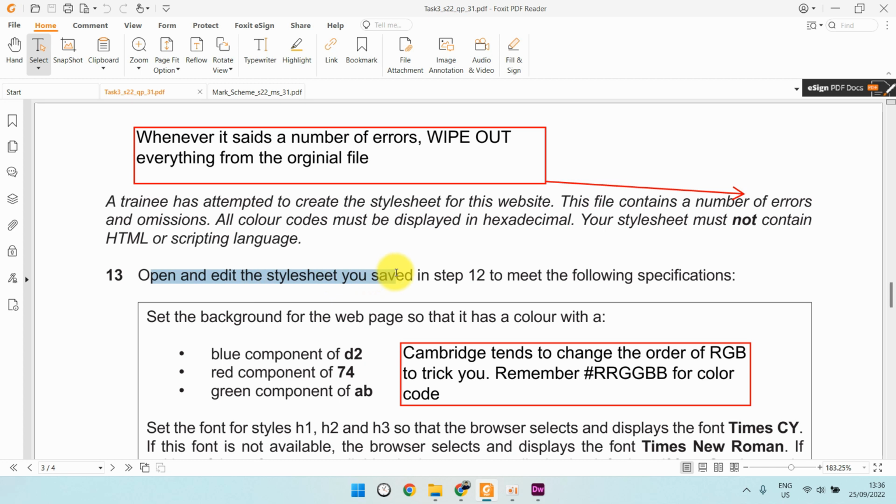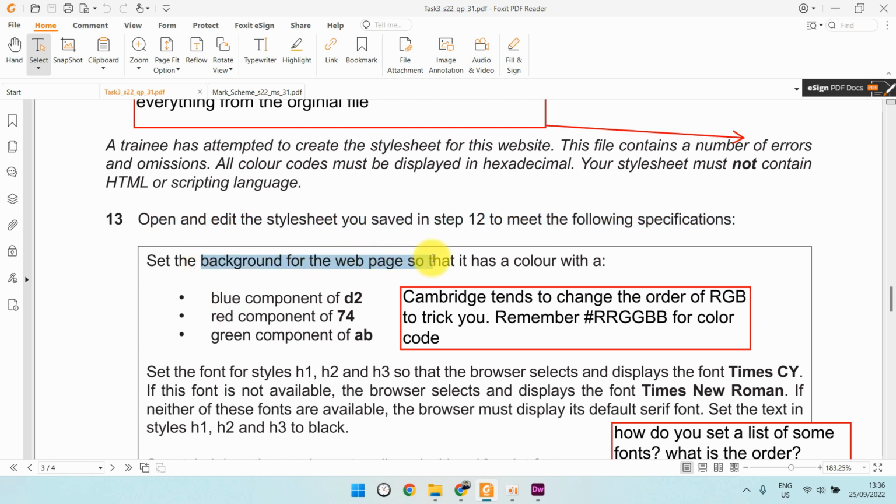Open and edit the style sheet you saved in step 12. It is the last step. To meet the following specifications, set the background color of the web page so that it has a color. Okay, remember blue, red, green. Wrong. It should be RGB. So the order of the color code should be 74, AB, and D2.